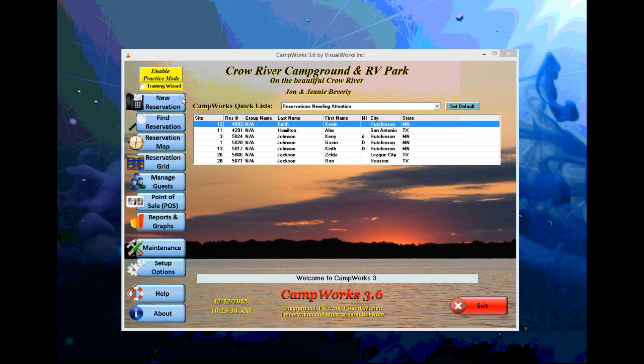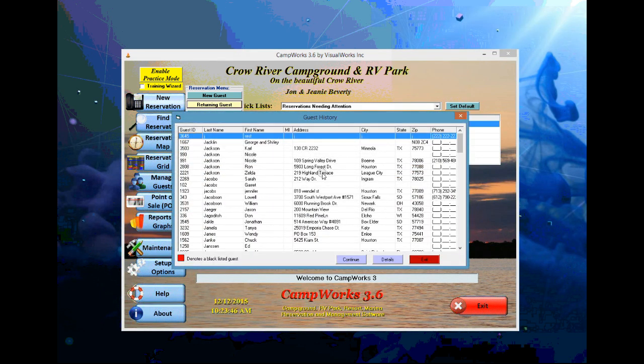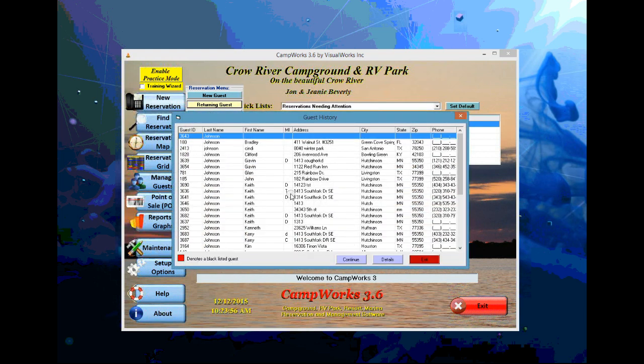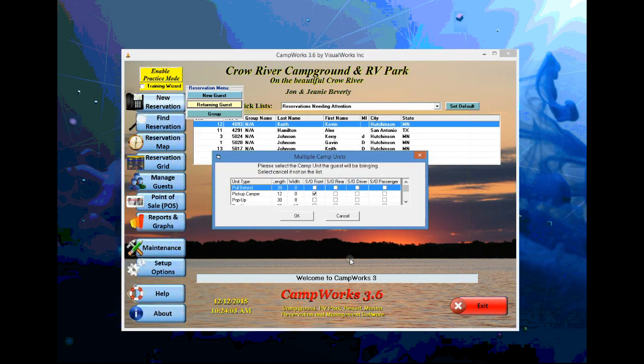Another way to make a new reservation within CampWorks is to select a returning guest reservation. So this is for someone that's already stayed at your campground, which I am in the system. Let's find me. So notice I just type J and then I get a list of all of the J's. If I type JOHN for Johnson and hit search, now I'm getting only the Johnsons. So I'm going to find one of mine, hit continue.